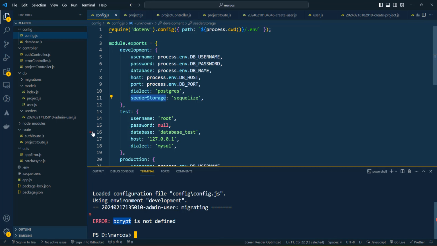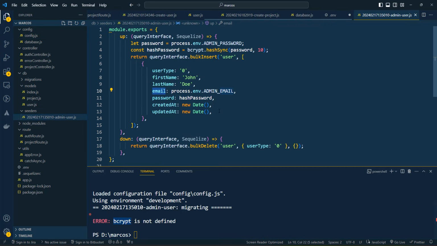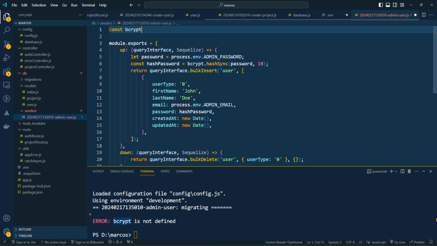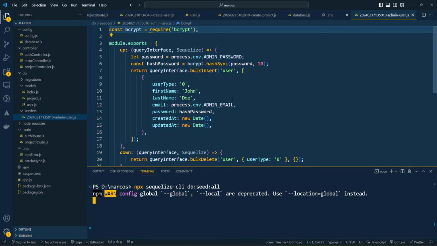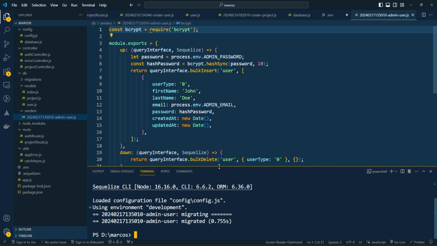Bcrypt is not defined. So let's quickly go back here, and yes, this is not defined. Const. Now let's run the seeder command one more time. Hopefully this time it will execute successfully. So the seeder file migrated successfully.